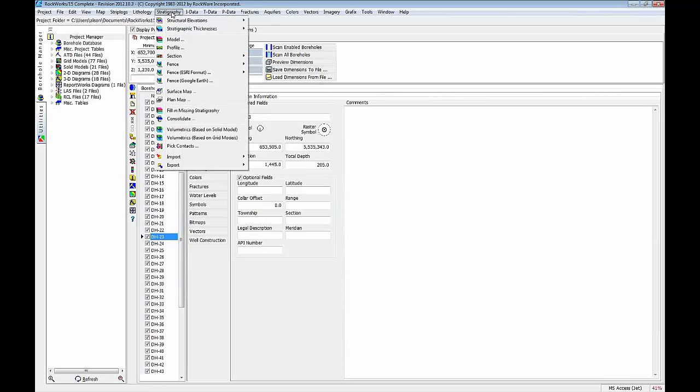If I go to the Stratigraphy menu, I'm going to go down to these volume options. And we have an option to create a volume based on a solid model as well. When you're creating a stratigraphy model, you can convert it to a solid model composed of blocks if you want. Because that type of volumetrics estimation is a little bit more time consuming, I'm just going to stick with the grid-based estimation.